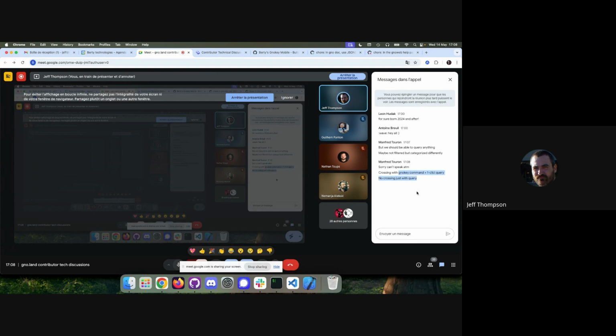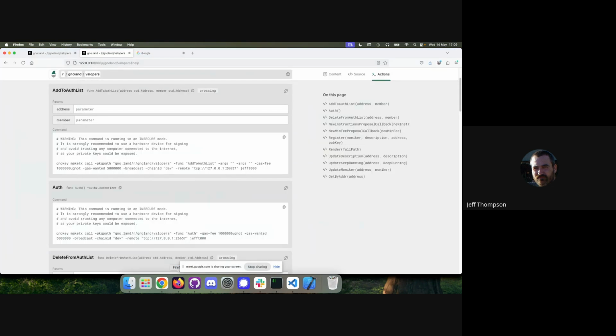I don't know what this means. Crossing with Gnodoc command. I heard you, Nathan. Thank you. Crossing with Gnodoc command plus one-click query. No crossing, just with query. Well, this is what we're talking about right now. We're talking about the help page, and what Manfred is saying is that maybe we should have, for non-crossing functions, a way to call query.